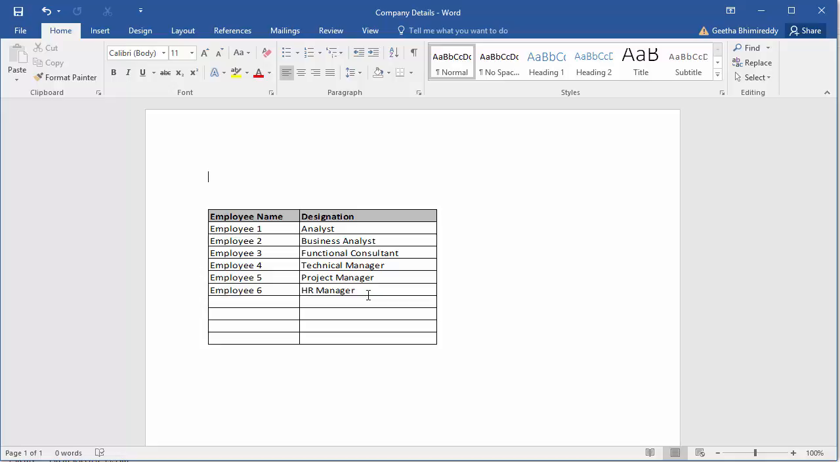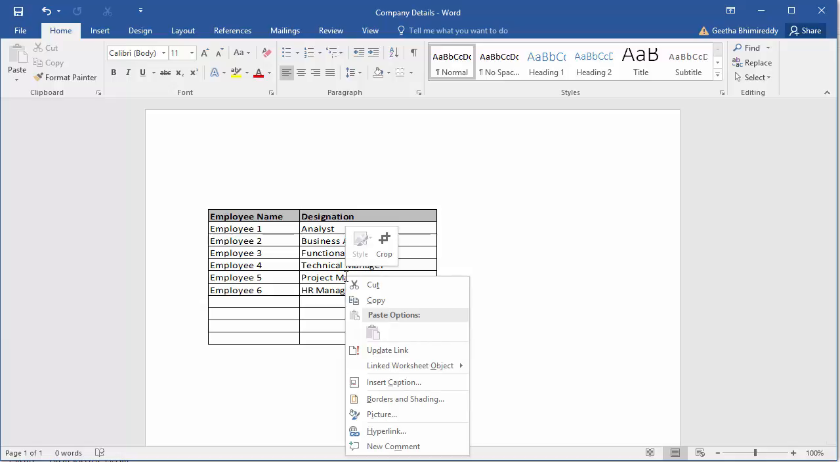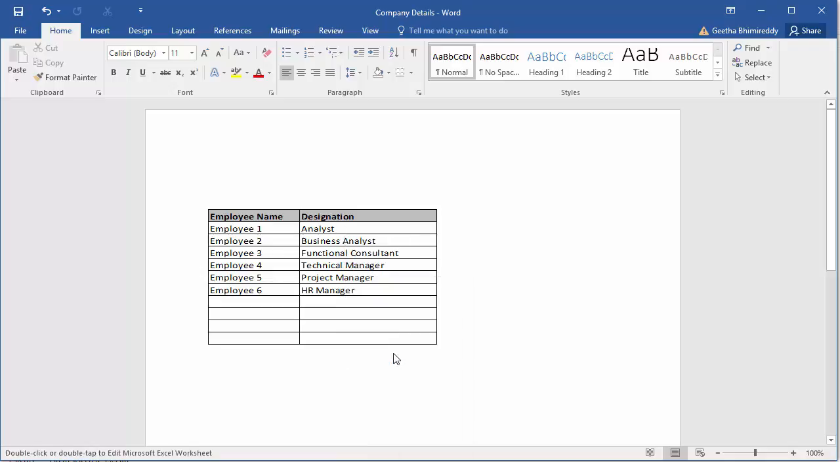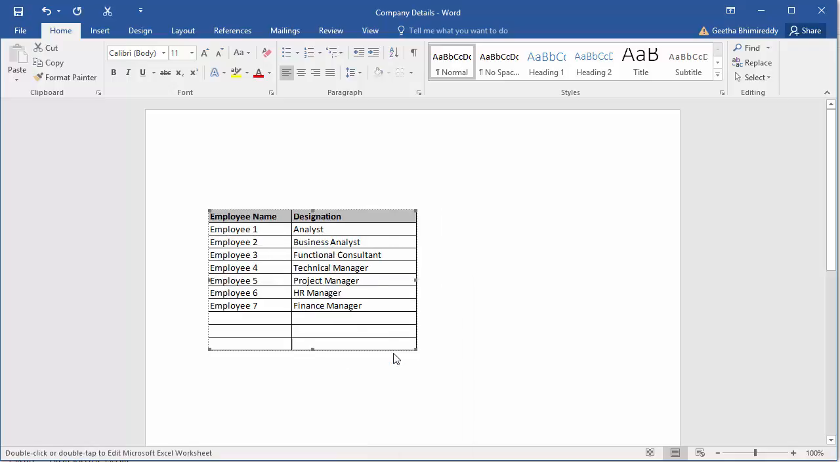by placing the cursor on the table and right-clicking on the mouse. Click on Update Link. And you can see the data is refreshed from the spreadsheet. The new row which was added to the spreadsheet is now displayed in the document.